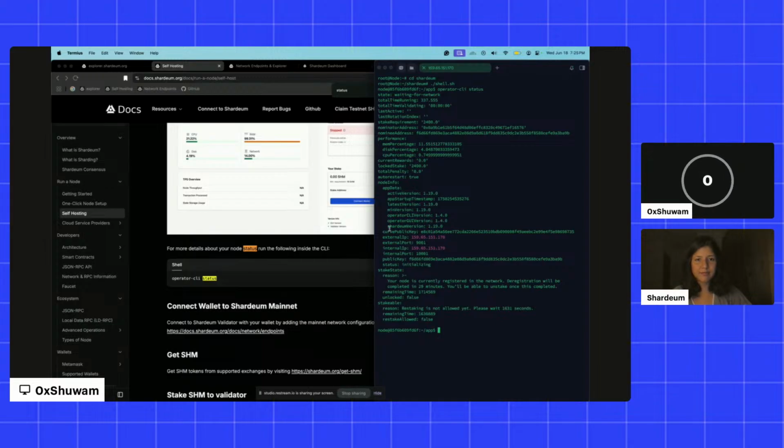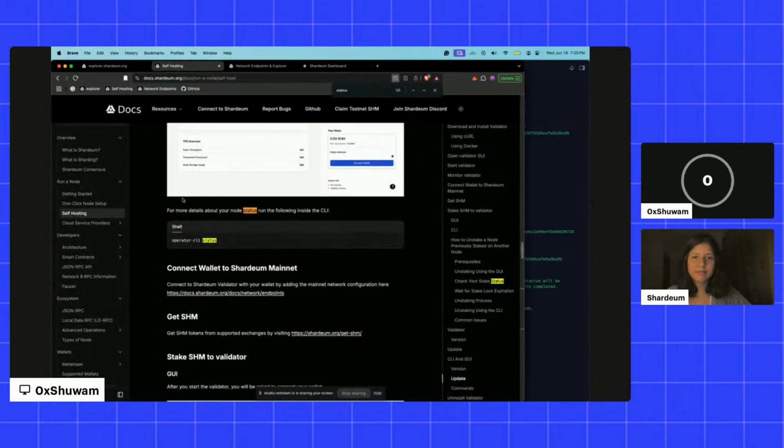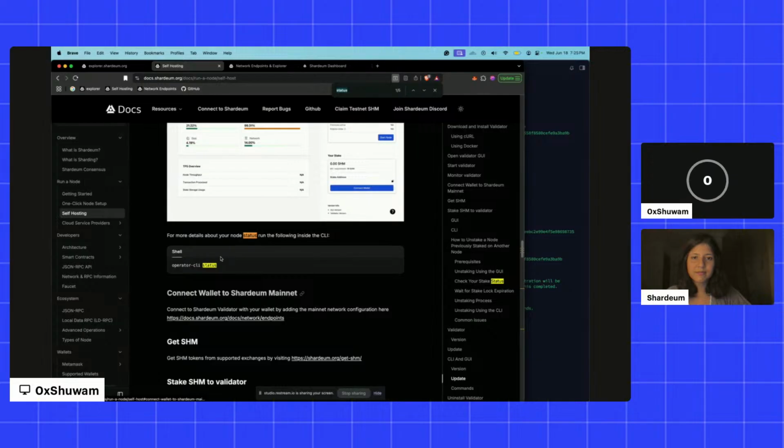So once your node is on the standby, or it's currently validating, you can also check all the status directly through the CLI. If you are facing any issues, you can also stop your node using the CLI command.